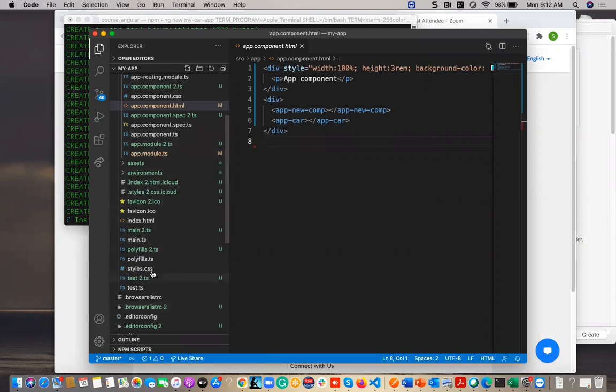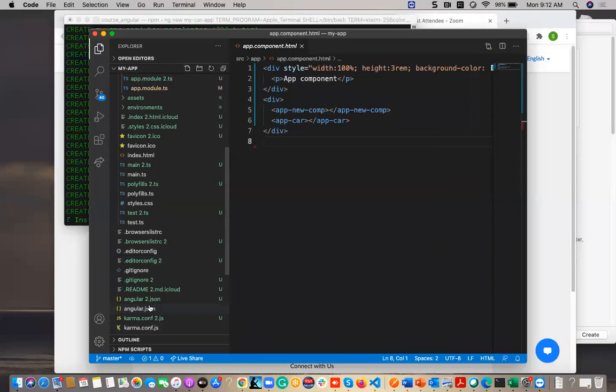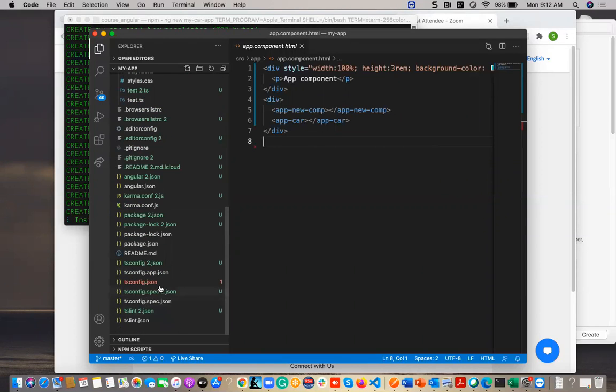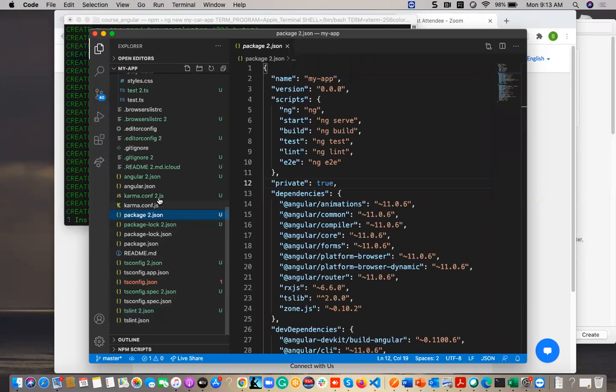this package.json. I think here it is. Yeah. So if we go to this package.json, here we can see my app and the scripts. All the scripts belong to starting, building, testing, lint and e2e.